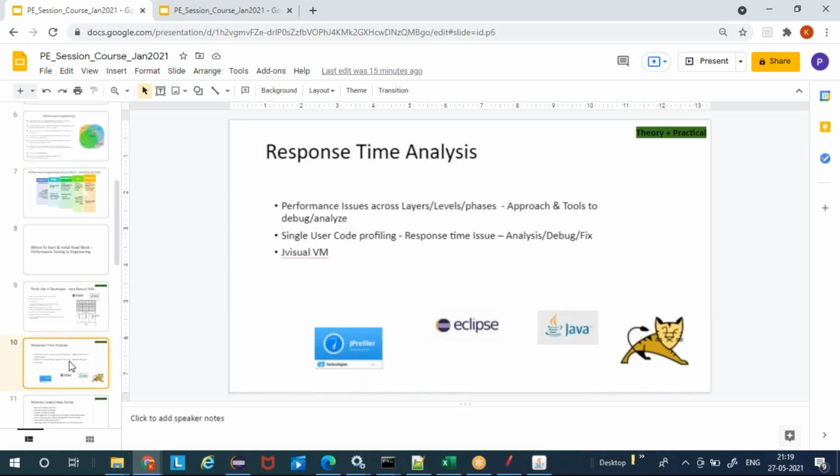In the response time analysis, we'll use a combination of tools: your Chrome developer tools, Tomcat access logs, and JProfiler. Combined together, we will find the response time problem in the code, test it first, and find out which layer has the problem: the client side, the server side, or a particular piece of code. We will debug the problem using tools like JProfiler and find the root cause, then come back to the code, see the code, and fix it.